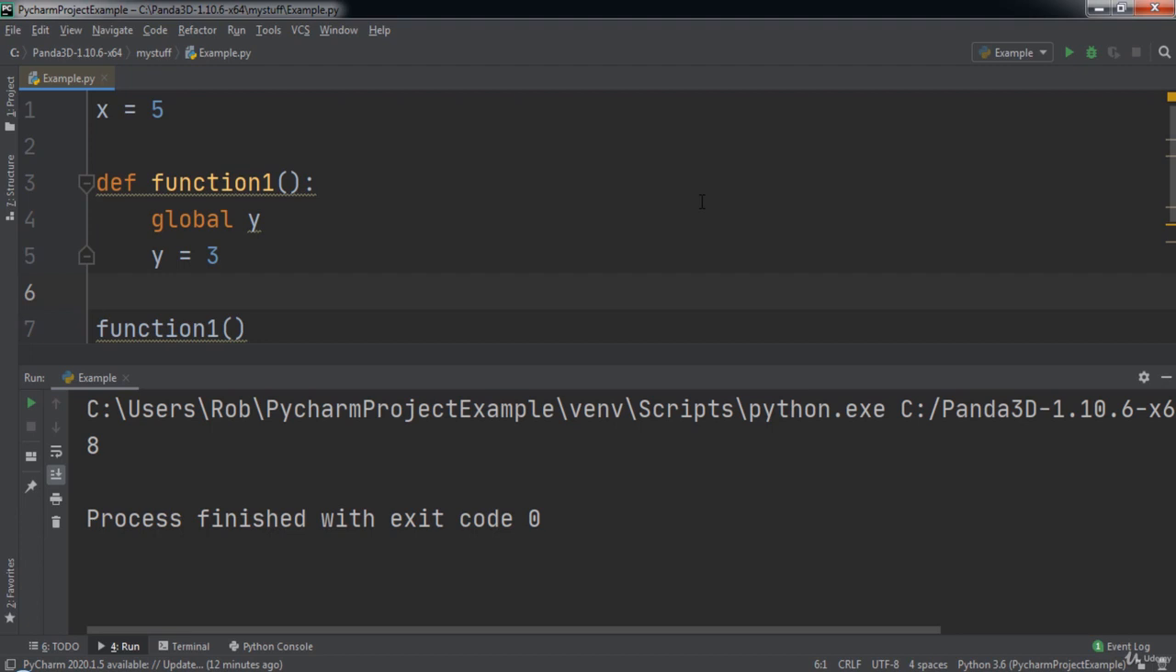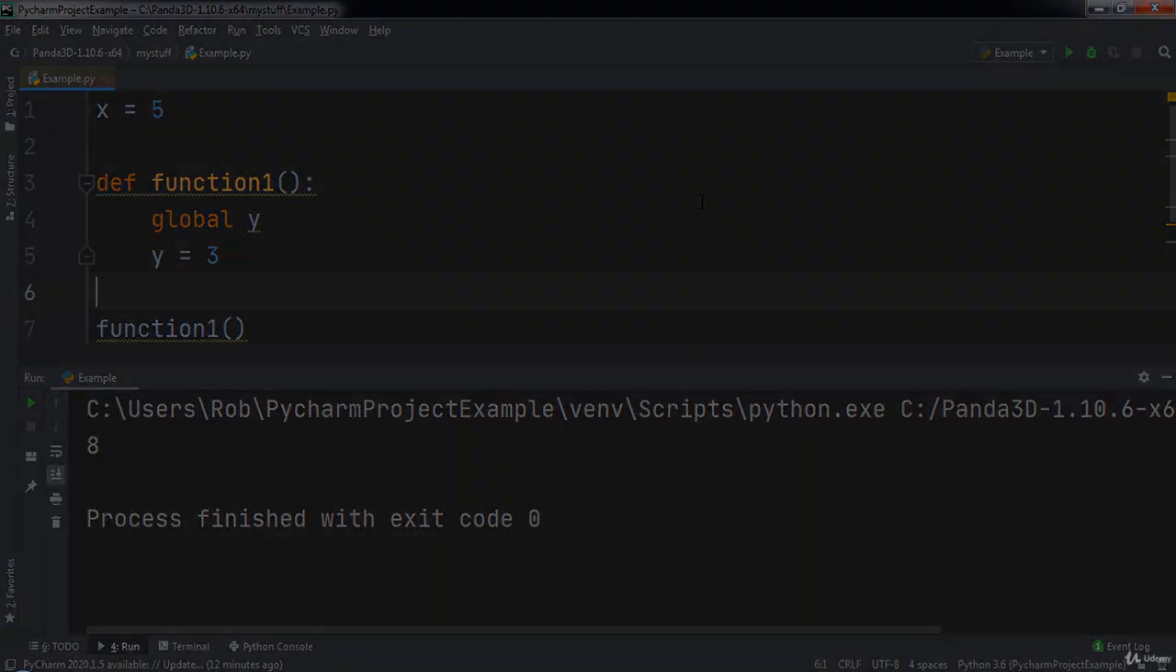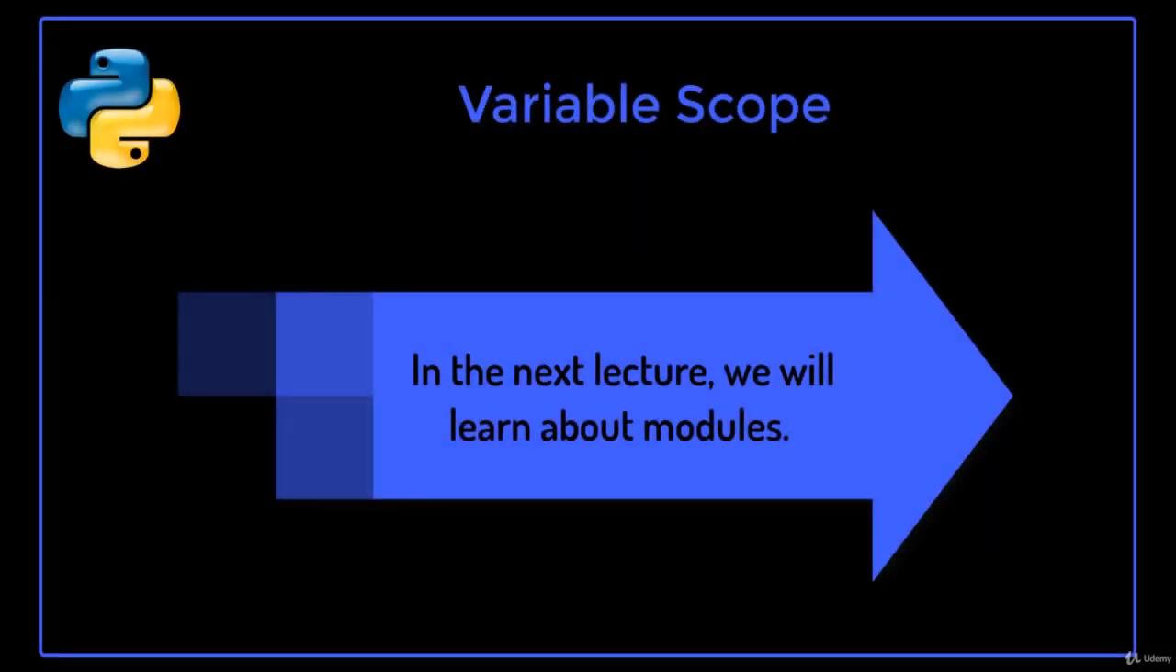That is a basic look at how variable scope works in Python. In the next lecture, we will learn about modules.